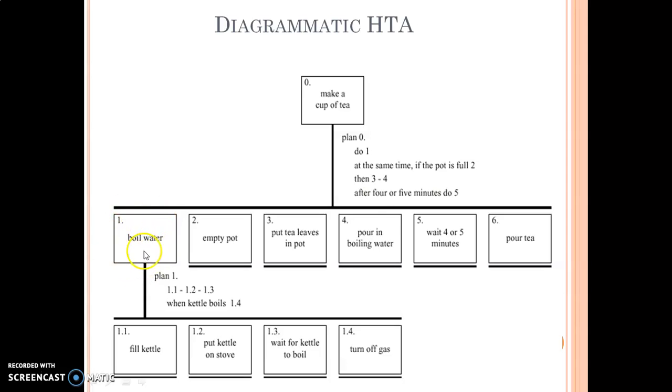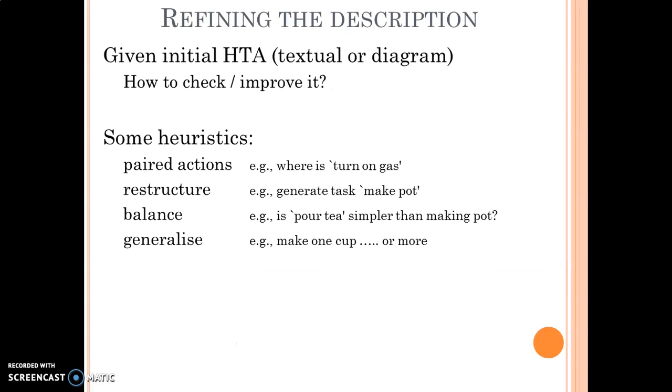And when we are saying we have to boil the water, we need to check, fill the kettle, put the kettle on the stove, till the gas is turned off. Okay, this is a diagrammatic representation of how the HTA models work.